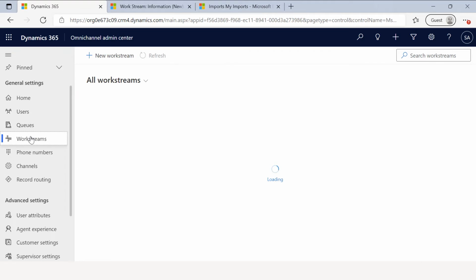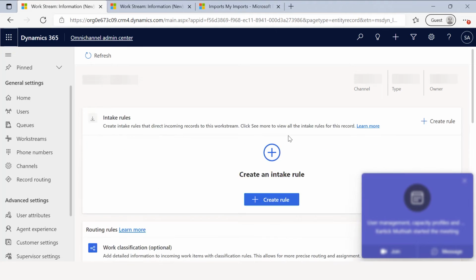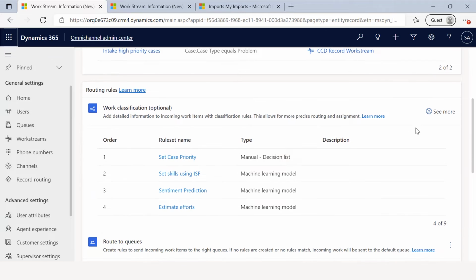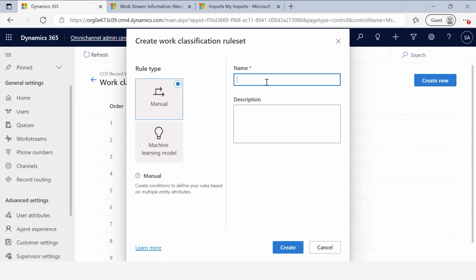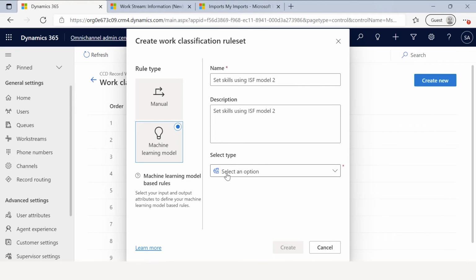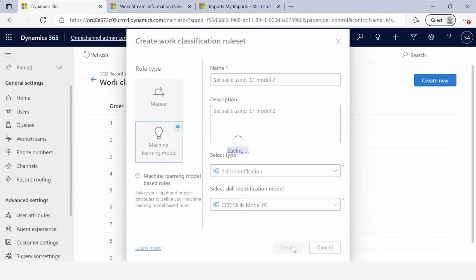User needs to go to the work streams. In our example, we're going to go to the CCD record work stream. User goes to the classification rules and then chooses to create a new ISF rule set. Name is given, set skills using ISF model. And user also chooses that it's a machine learning model rule type. There's an option given to choose the machine learning model. It's a skill identification model. And user chooses the model which he or she, Eugene, has recently published, which is CCD skills model 02. And then clicks on create.